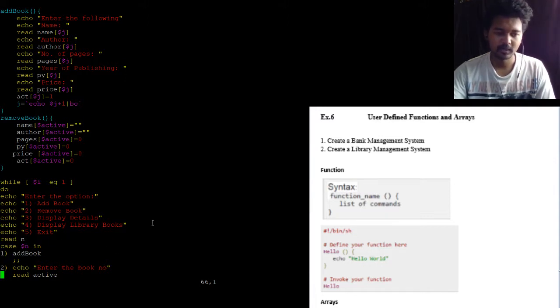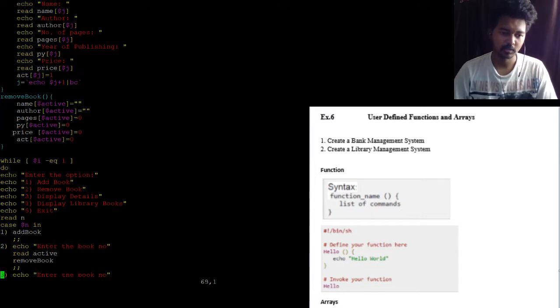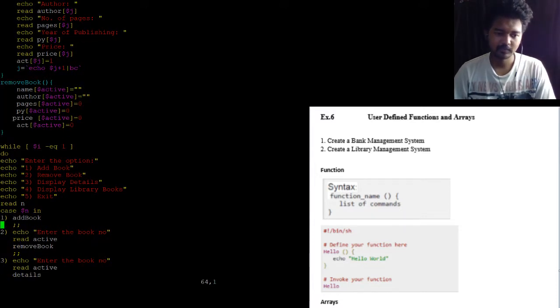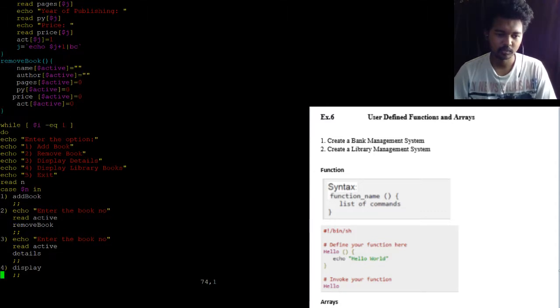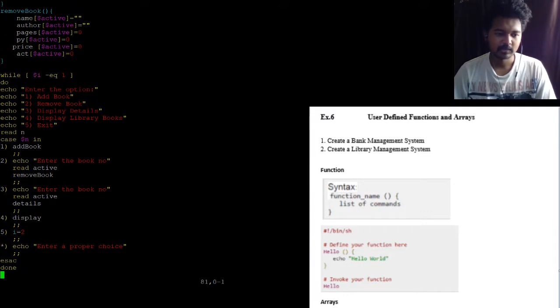If I run the program, it asks to enter the options, and we have five options over here. Starting from add a book, remove a book, display the details, then display our library books, and after that the exit option. If we add a book, it says enter a book number, then it reads the active. Then again remove a book, then enter a book number, then active, then details display, same thing.